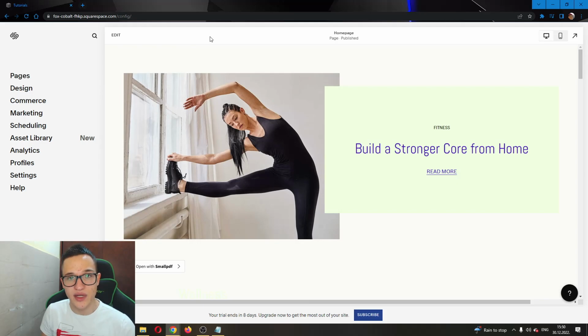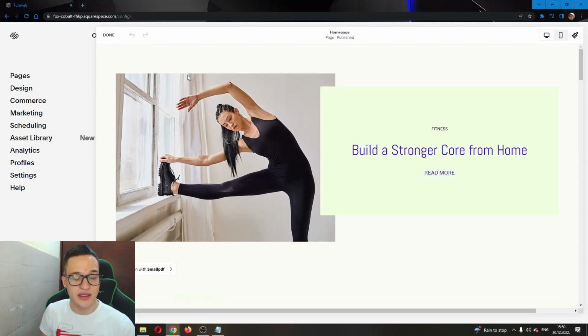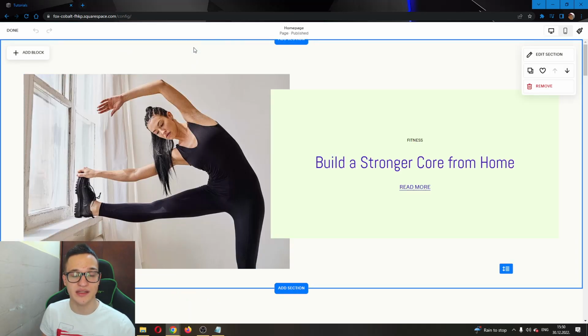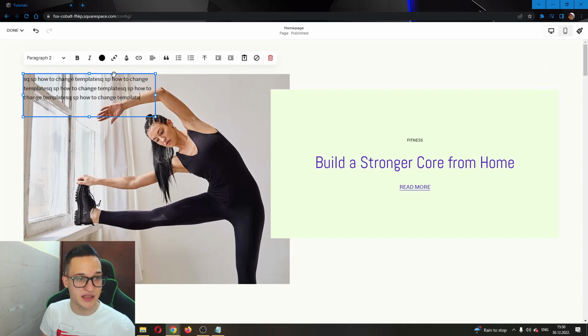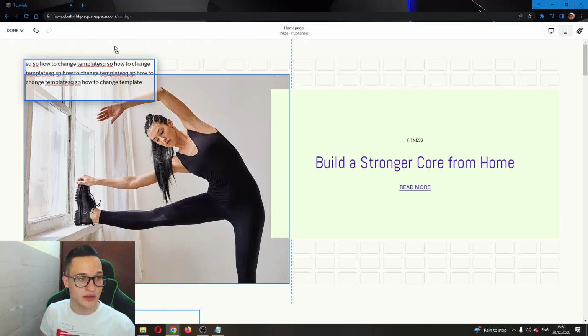First thing you want to do, go ahead and click this edit button in the upper left corner. Clicking that edit, now we have opened up our website in editor mode. So let's say we want to add some text to our website. Just paste anything here. Let's say this is the text that we want to use.